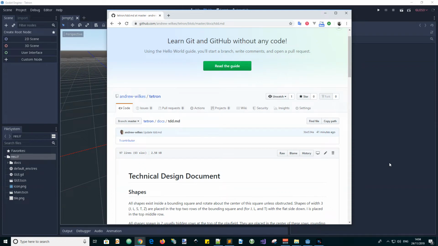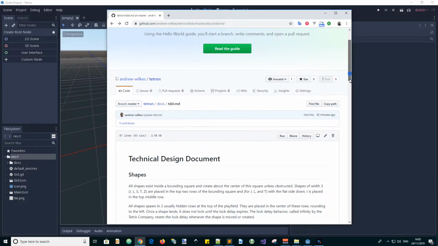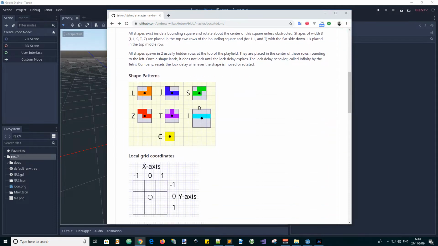Okay folks, in this video we will create a new scene for the shapes that are available in the game. I updated the technical design doc with diagrams showing how the shapes are laid out in square grids. Here we are. Our shapes are L, J, S, Z, T, I and C for cube. And these are the colors we want to use for each of these shapes, and they are rotated into position as they will be dropped from the top of the playing area.